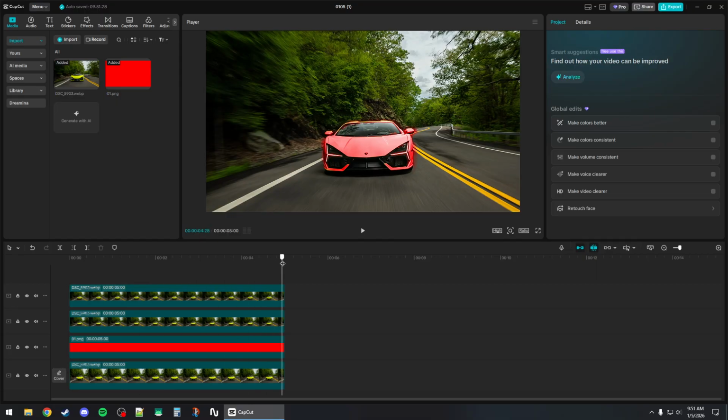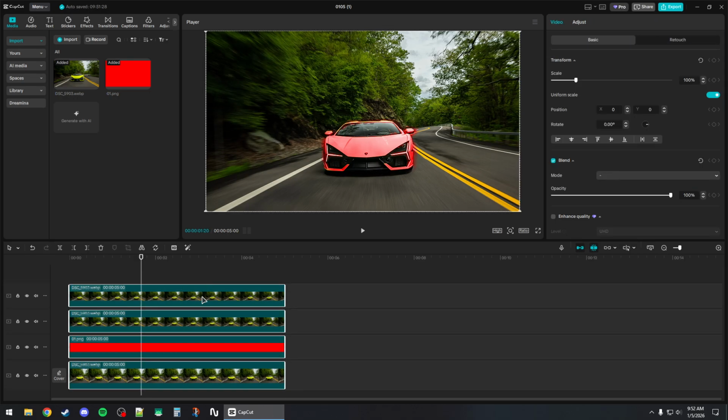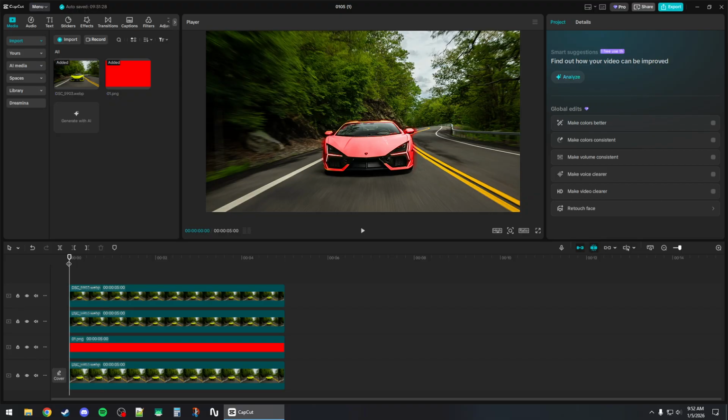And now if you play, you should have the object colored in a different color, and you can simply merge those timeline videos if you want to. And that's pretty much it for this video.